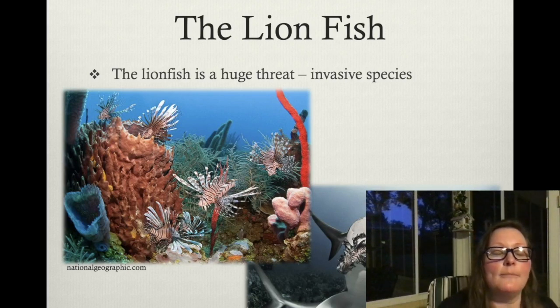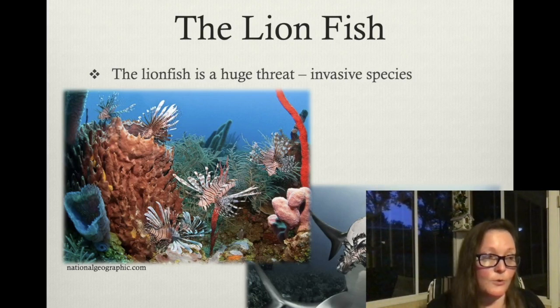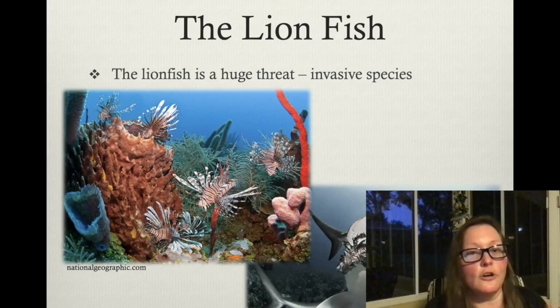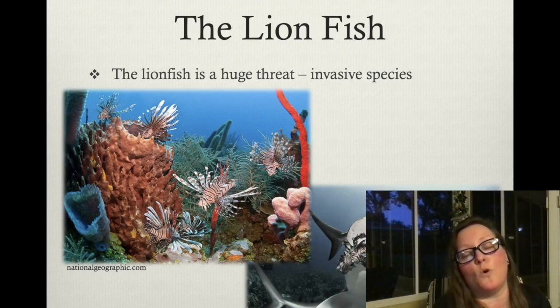You can eat them and get poisoned if you don't know how to process them, but you can actually do them right. So the state of Florida actually had cookbooks that they put out there so you could learn how to process and eat them because they were trying to cull the herd, basically. A lot of people dumped them into the ocean thinking, I am just freeing the lionfish. They don't have to live in this aquarium anymore.